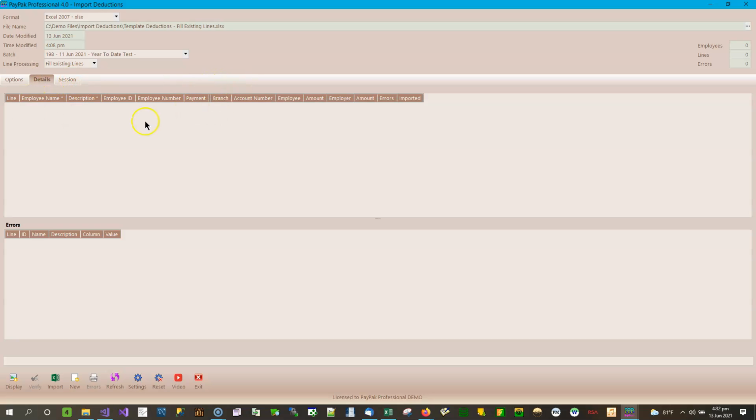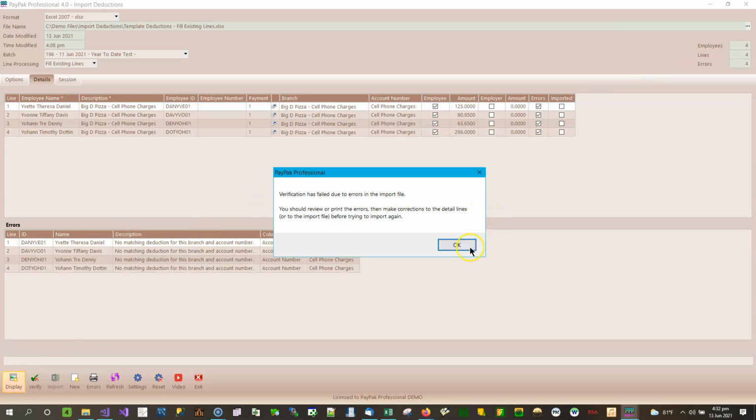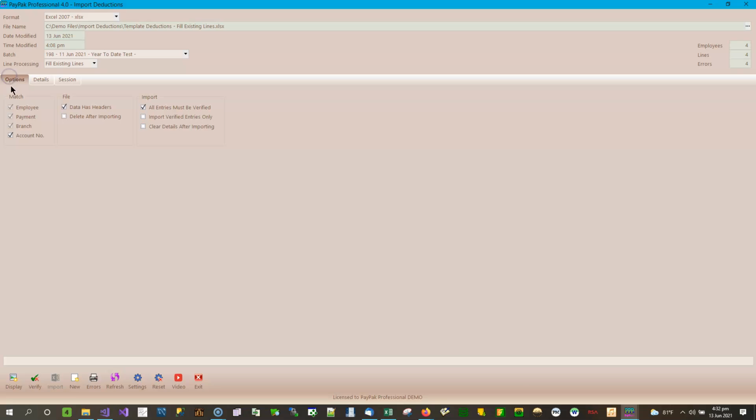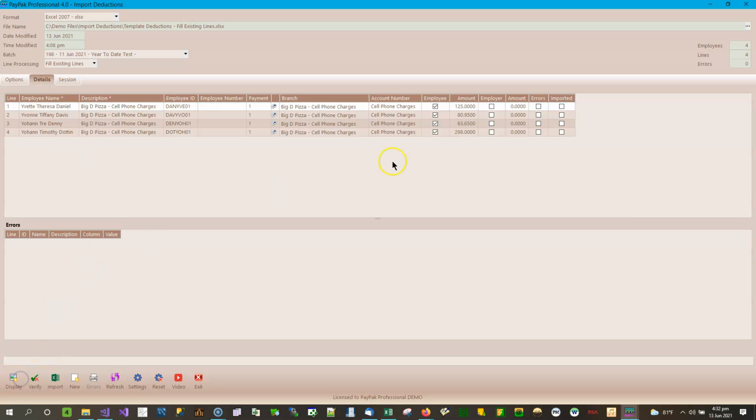We've got our details grid, and I'm going to click the display button and see what happens. Do we have any errors? Yes, we do. It says there's no matching deduction for this branch and account number. It needs the account number column. Now in my options, hey, it was turned on. How did that happen? I thought I turned it off. So let me display again. And we are good. The entries have been found and matched.